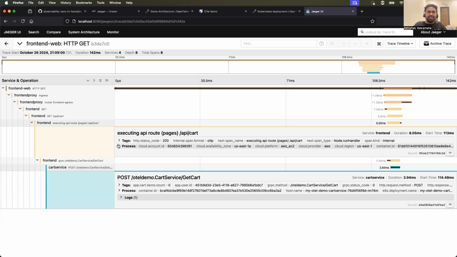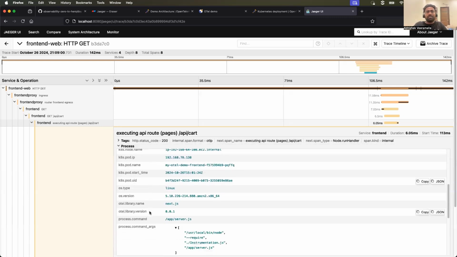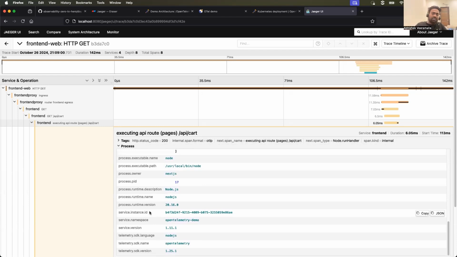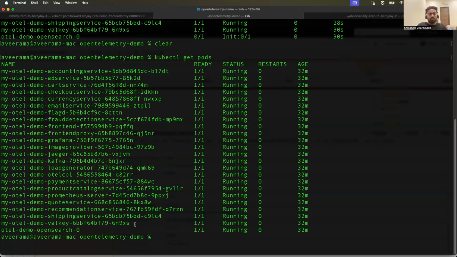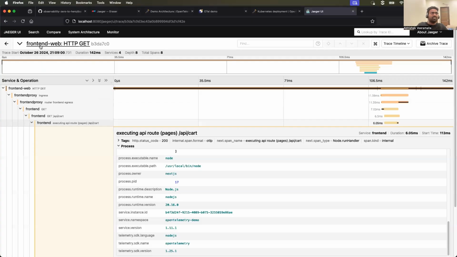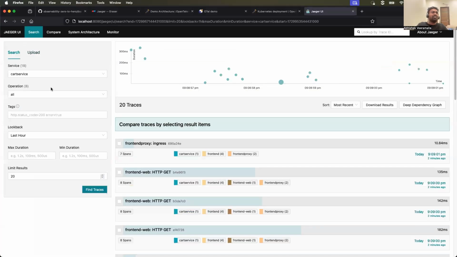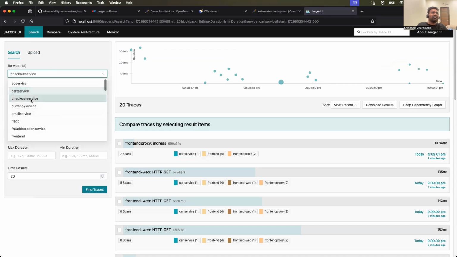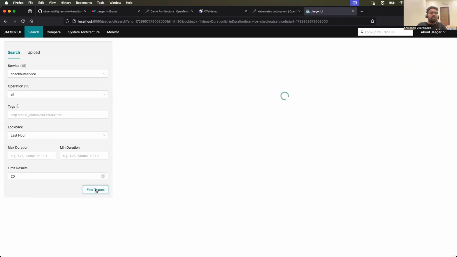If you want more details, just click on this arrow and you can get the complete details in a well formatted structure. Basically, everything that Jaeger provides. So similarly, you can also go to any other microservice. We looked at the cart service, right? So you can go back and look at any other service like the checkout service and click on find traces.